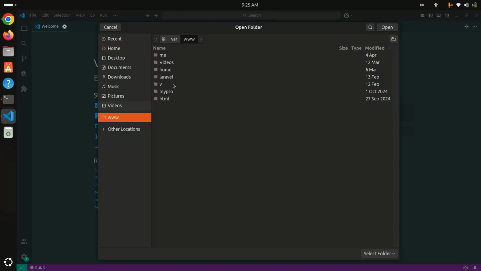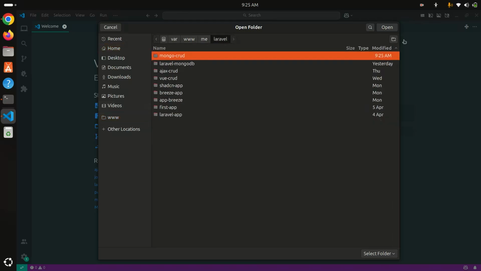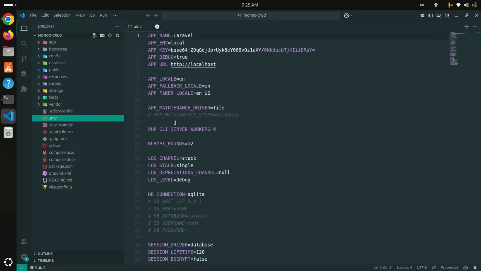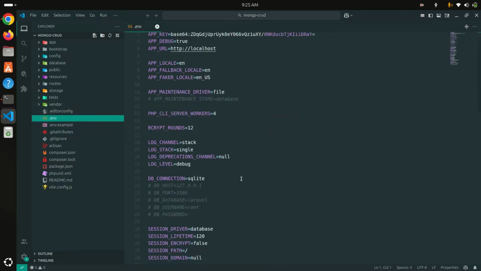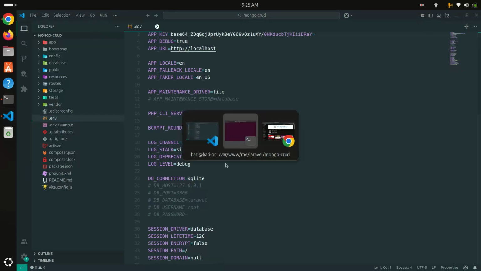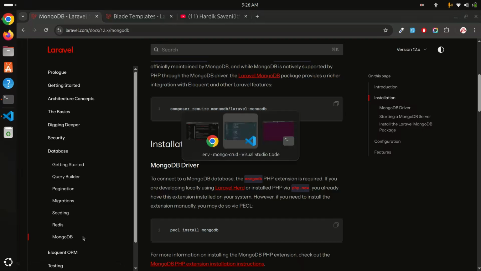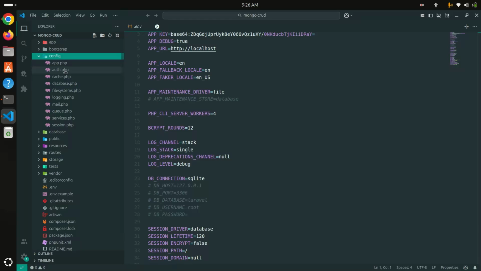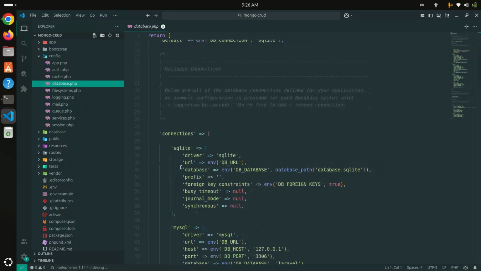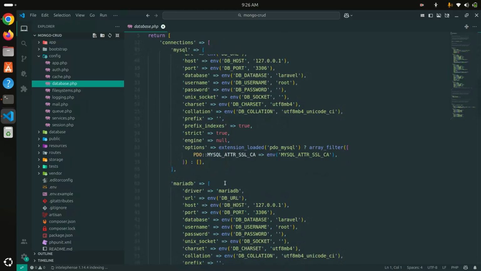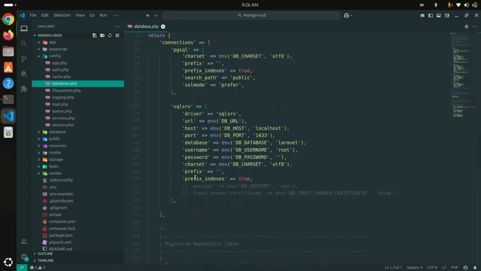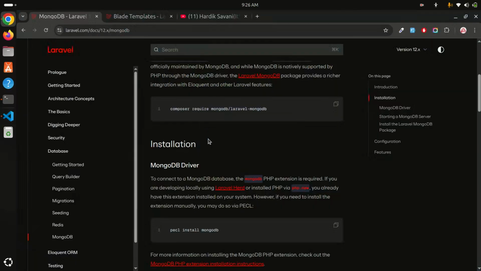So let me go here, www, Laravel and MongoDB CRUD. If I go to the env, you can see that the default database connection is SQLite. Now let me go to the Laravel documentation. You can see that they already provide how to use MongoDB. By default Laravel does not provide a configuration for a MongoDB connection. So let me go to the database config. You can see that the connections are SQLite, MySQL, MariaDB, PGSQL, SQL Server. So they are not providing MongoDB, but they have an option to use it.